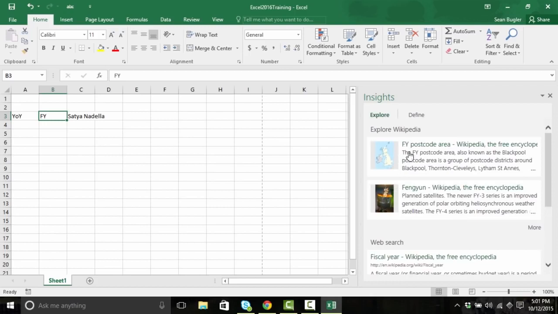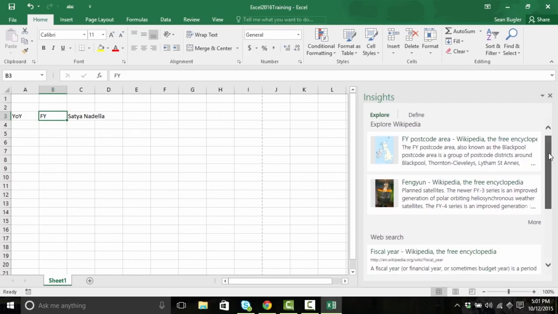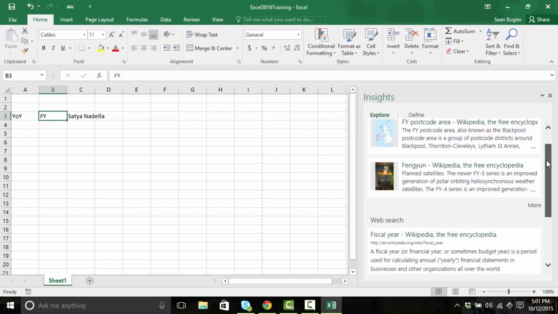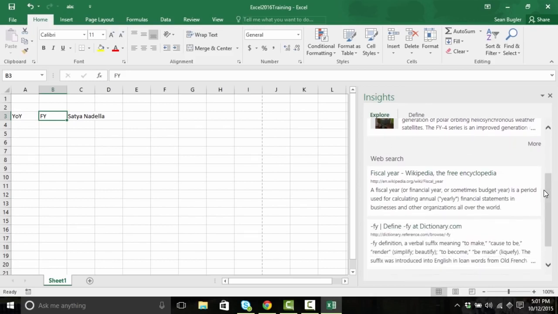Now in this case here, my first 2 options, the FY postcode area and Feng Yun, aren't necessarily exactly what I'm looking for, so let's scroll down a little bit further and see if we can find some relevant context. And there it is right there. The very top web search, a fiscal year. So now I can see that some of these are finance terms.